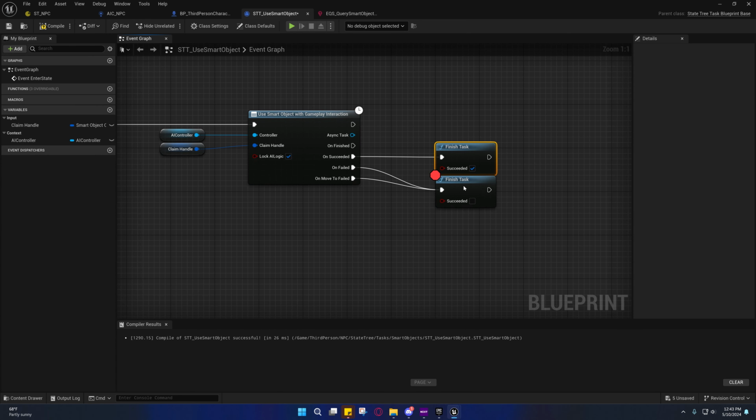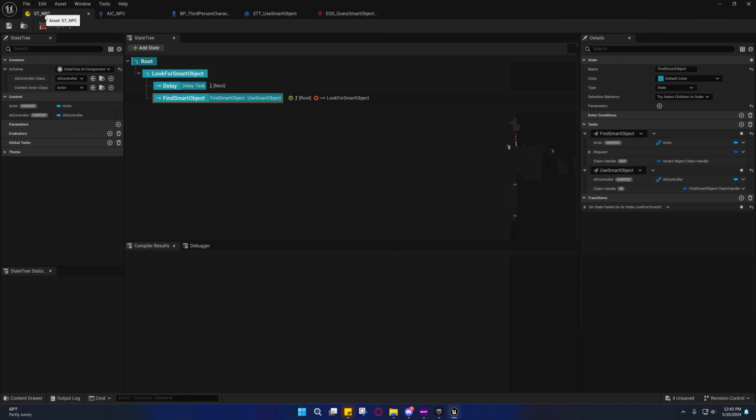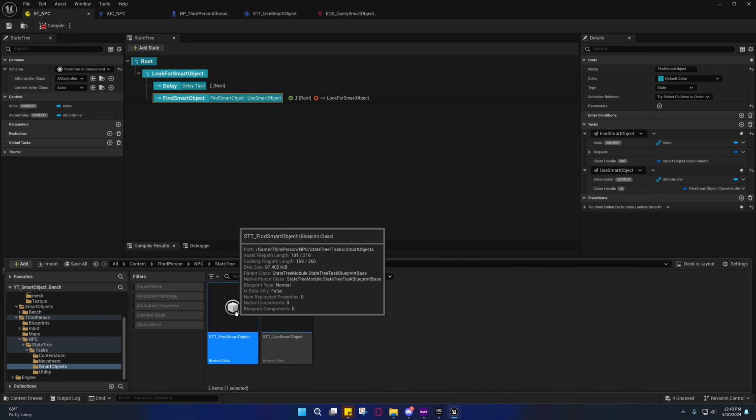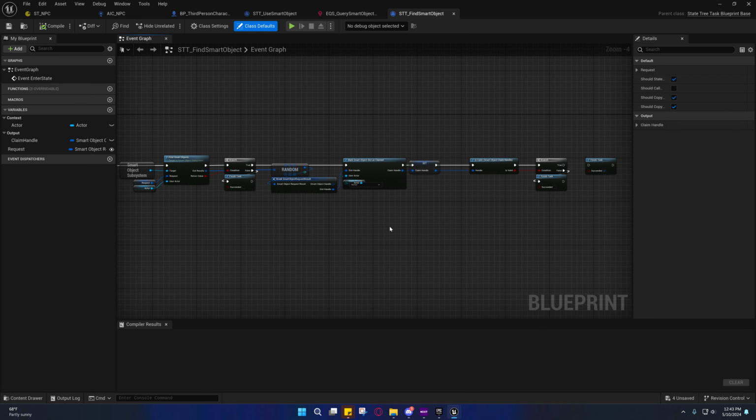I'm going to toggle those off because I don't need those anymore. So, let's go ahead and open up our Find Smart Object. We're actually probably going to have to copy this over.